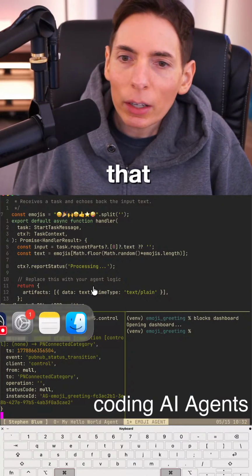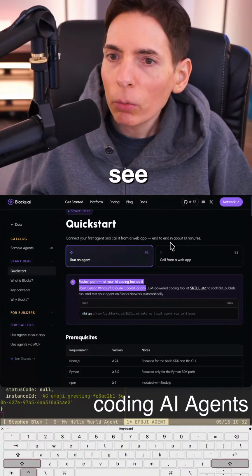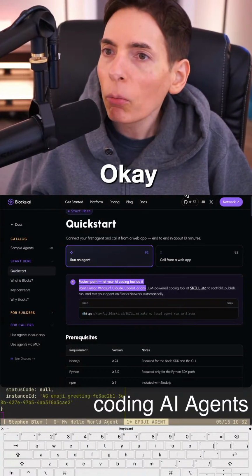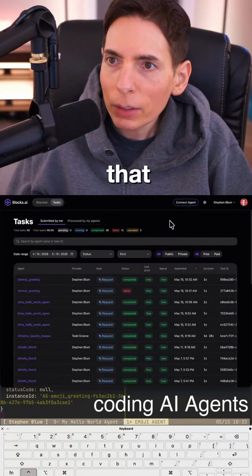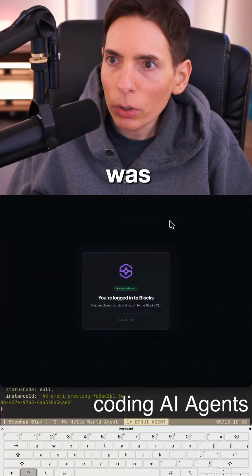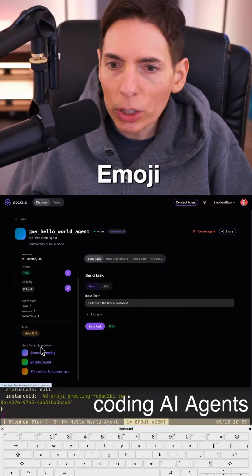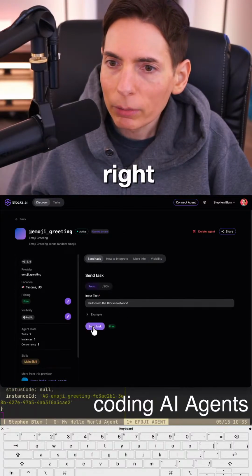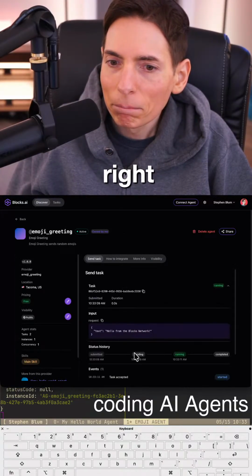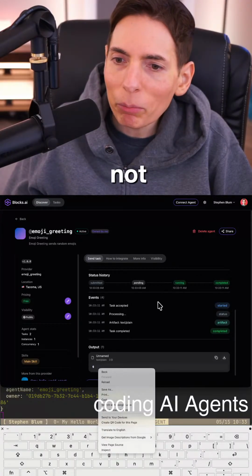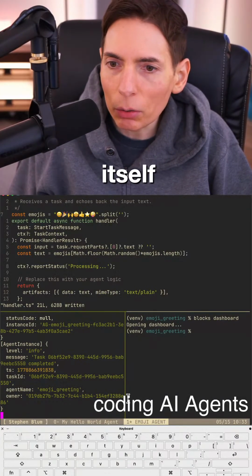Okay. Is that going to work now? Let me see. I want to rerun that task. That's my hello world. I want my emoji. Here's my emoji greeting one. All right. Send task. Boom. All right. It's not displaying the emoji itself.